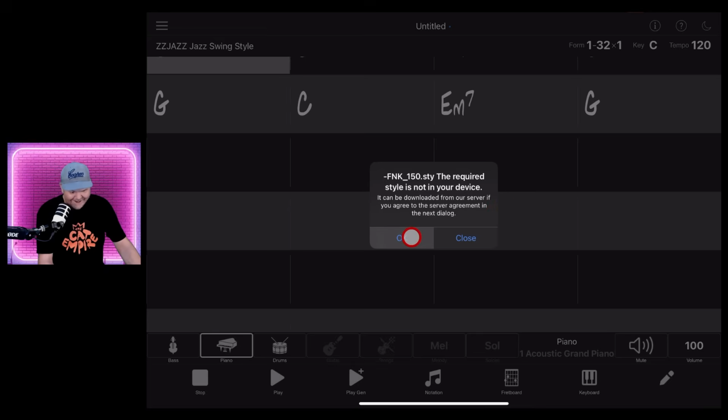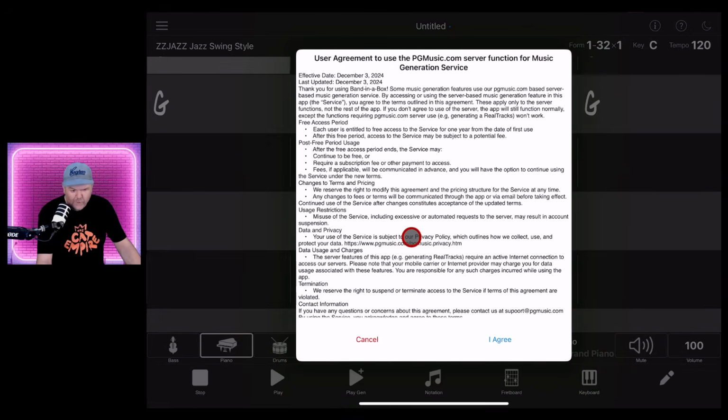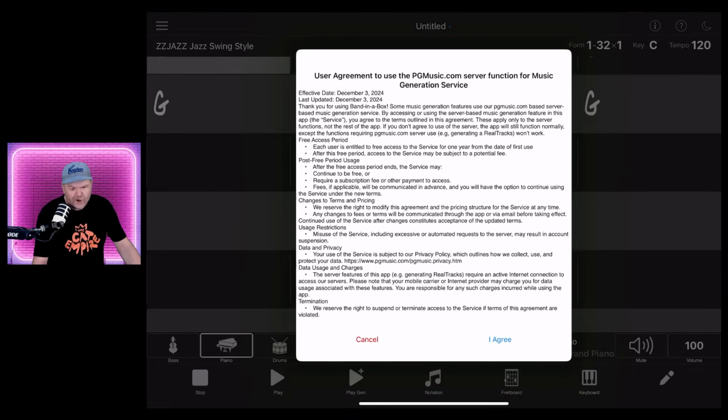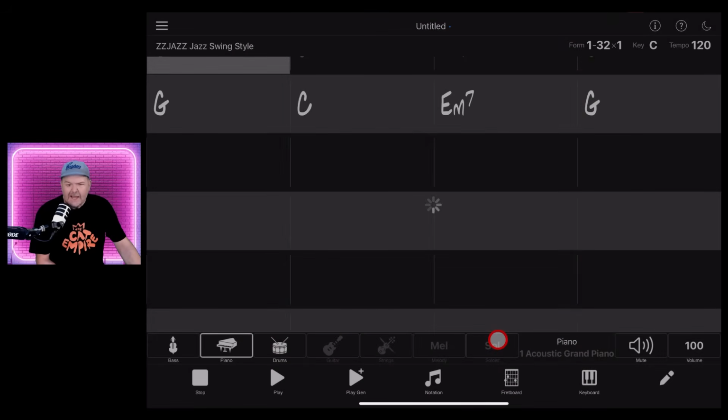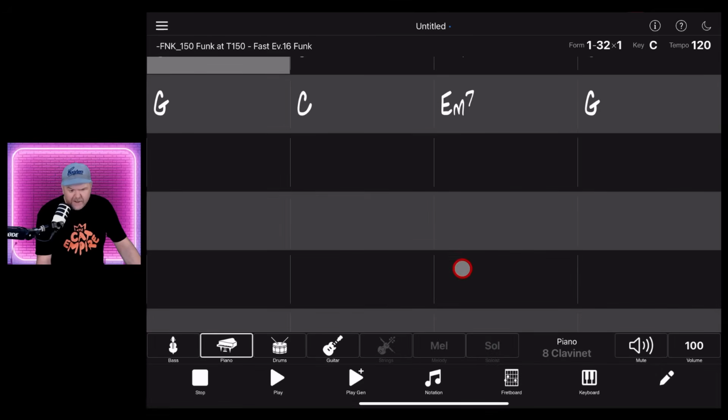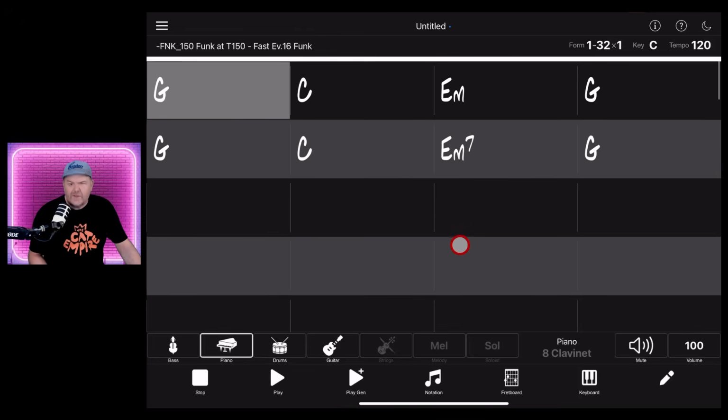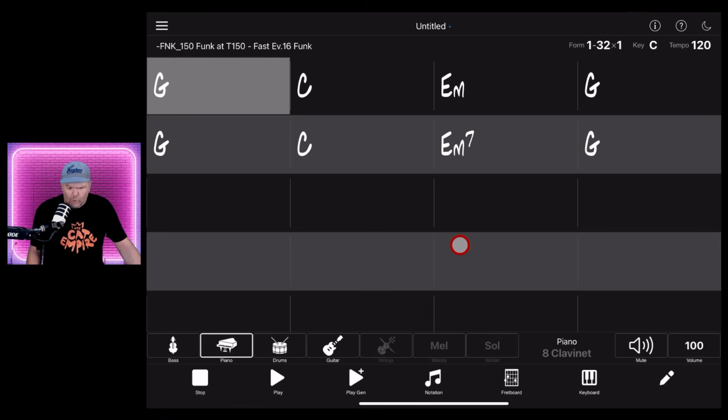Ooh, okay. I'm going to hit okay. Let's agree. I will thoroughly go back and read this at a later stage, but let's just say that I agree here. So that's pretty cool. Style downloaded successfully. So you've obviously got a bunch of styles, and it doesn't download all of them by default. But now we've got some.